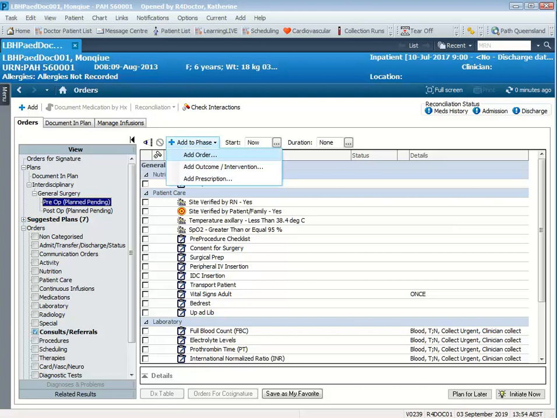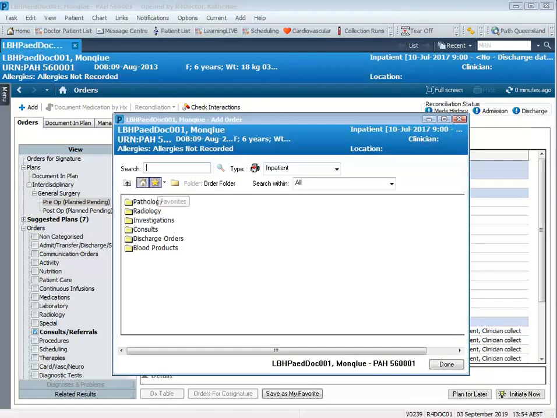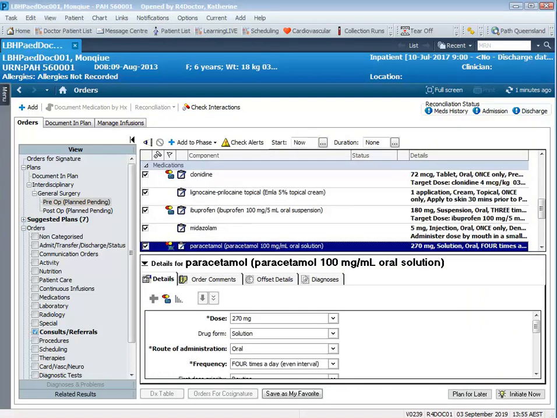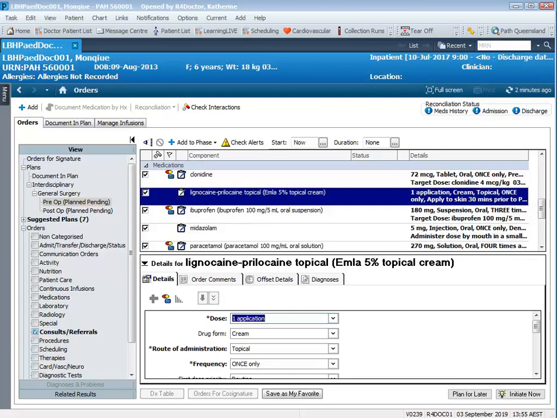We'll click on Add Order. For the purpose of this video, I have saved my medications into a favourite folder to speed up the ordering process. You can add any special instructions into the order, such as the type of surgery, for easy identification for the nursing staff on the day of surgery.